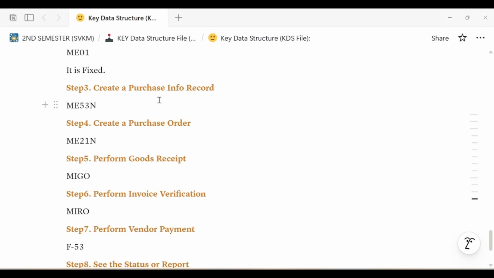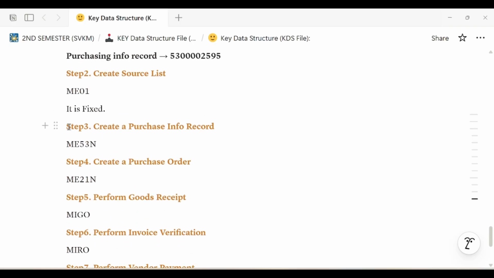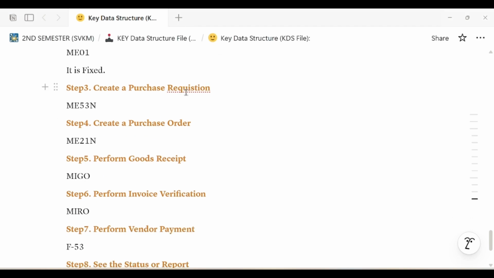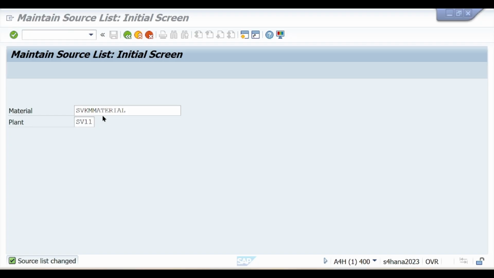Now create a purchase requisition, guys, sorry guys, it is purchase requisition. It is an internal document, so that is why I use T code ME53N. Use T code ME53N. On the basis of that, I have fixed a vendor for a material.